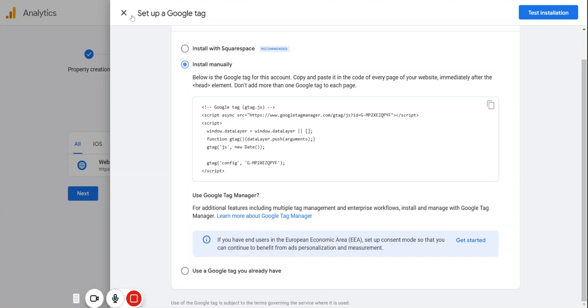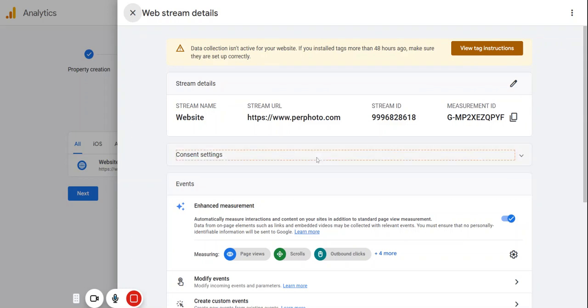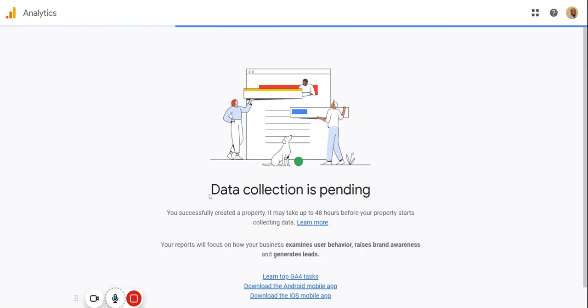I'm going to X out of this for now. They'll also give you this measurement ID. Some platforms will only ask you for the measurement ID over here. Some platforms like Wix, even Squarespace, other website developer platforms might just ask you for the measurement ID, and then in that case you don't have to put in the whole code and everything in there, right? I'm going to X out of this also for now, then click on next.